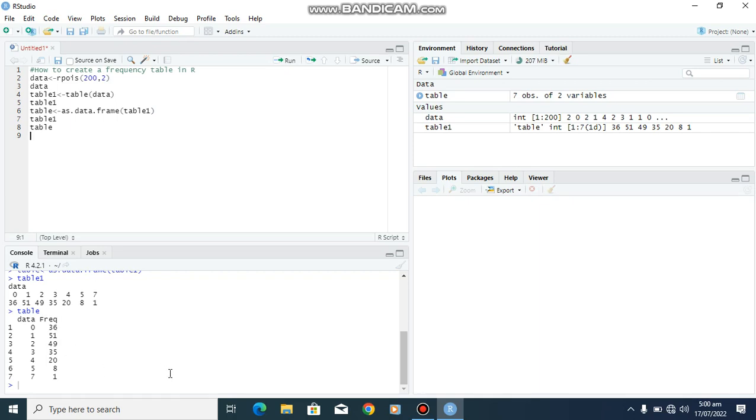So this is how you interpret a given ungrouped data into a much better view or in a tabular form.